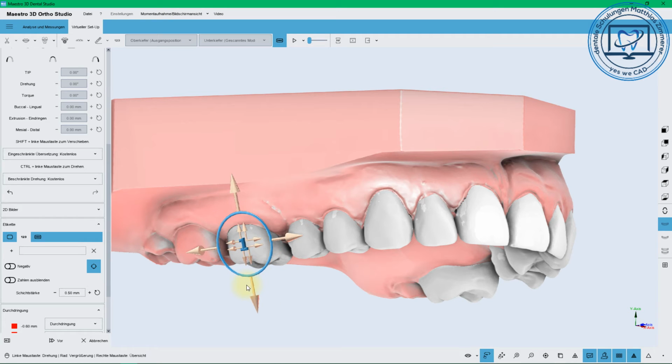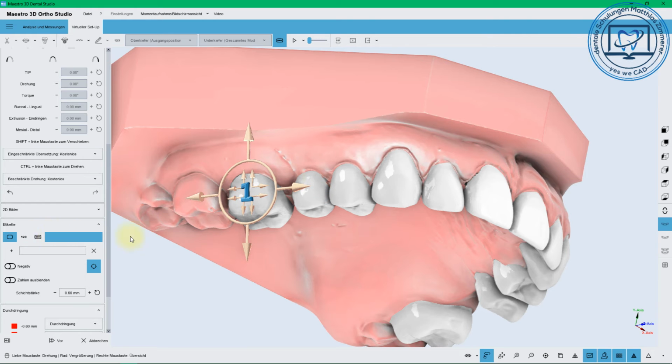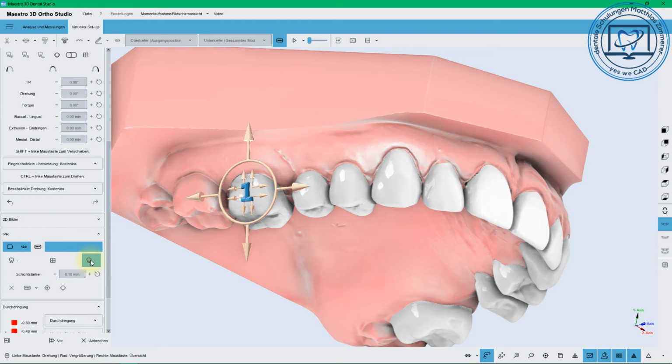Just make the whole arch and then have a look at the front and then make the fine adjustment. What is really necessary is that you have the numbering of the jaw, and this is an auto numbering. You just have to place the first one and the software makes the rest for the model creation at the end.